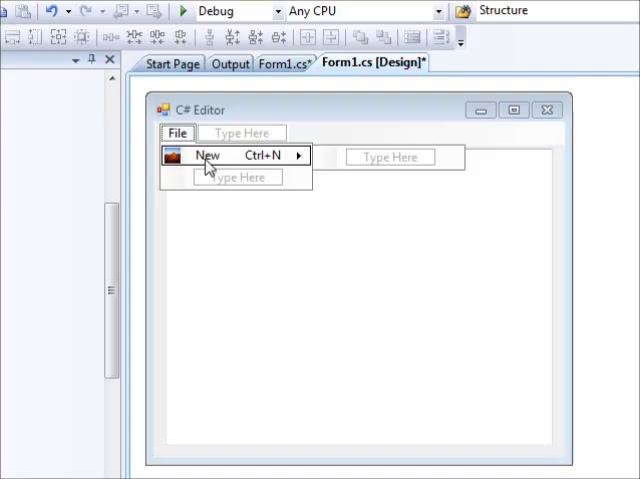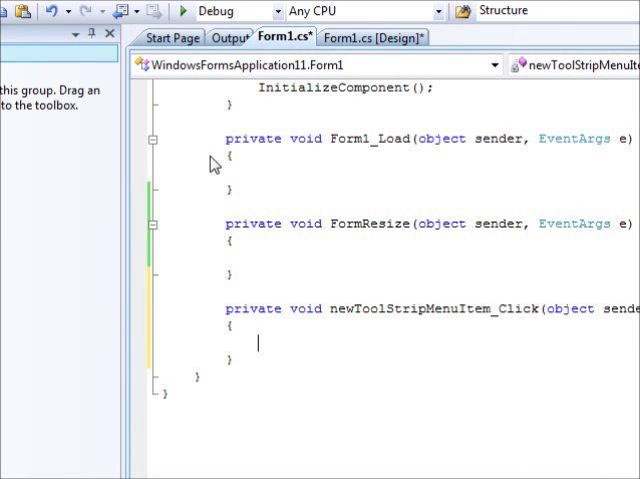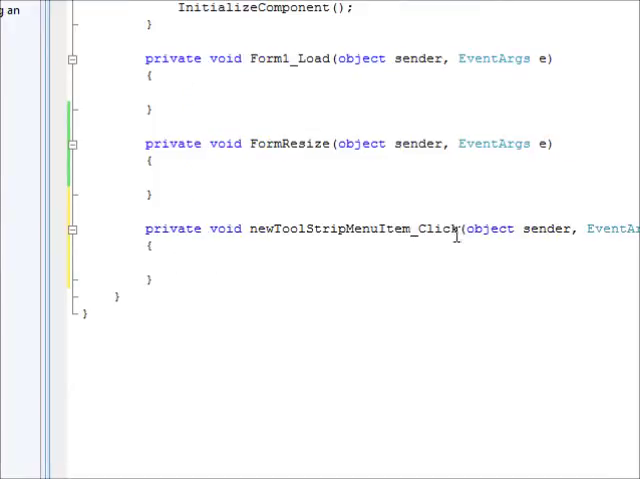Okay, so far so good. Now, this is basically how you create a menu quickly. Now, what about the code behind these menus and behind these menu items? Well, you can just double click this one and you'll find that there is a click event, and you can make use of that.